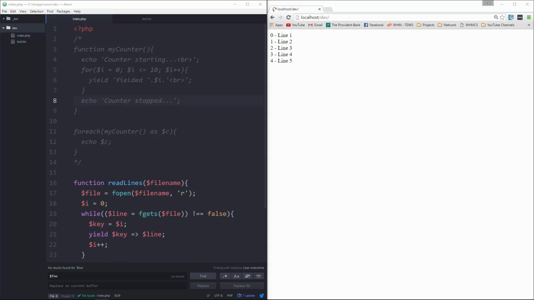Alright, in the last video we looked at PHP generators and the syntax to create them. Now in this video what I want to do is go over the new PHP 7 feature which allows us to return values from generators. Okay, now what I have here is the exact file that we used in the last video in the exact place that we left off.